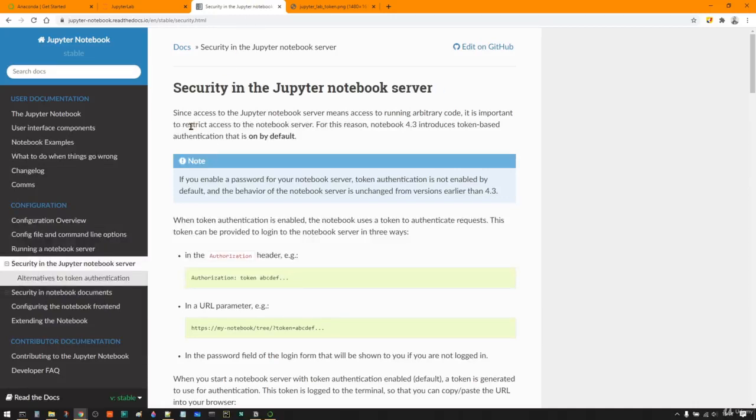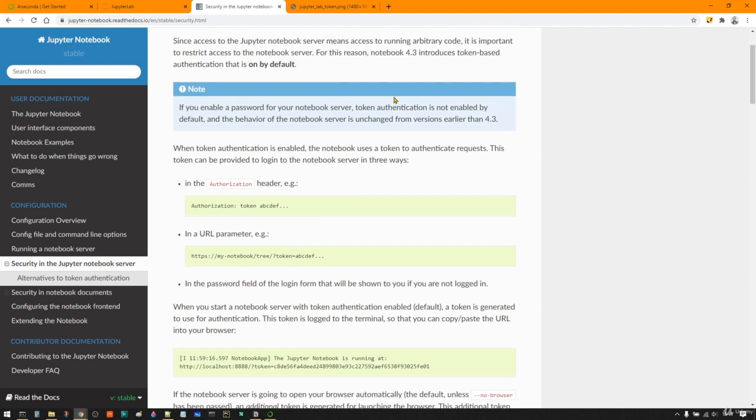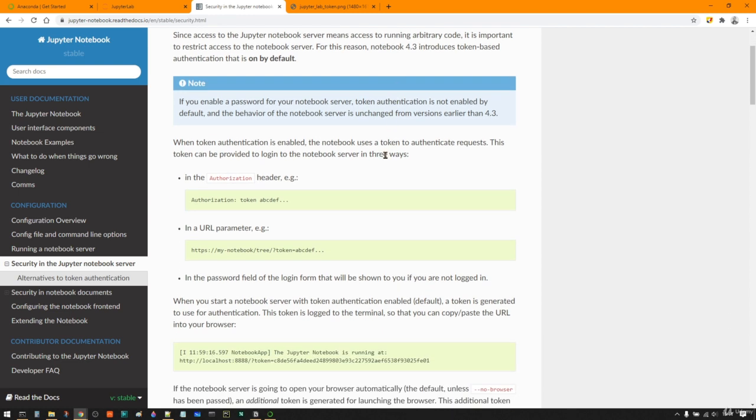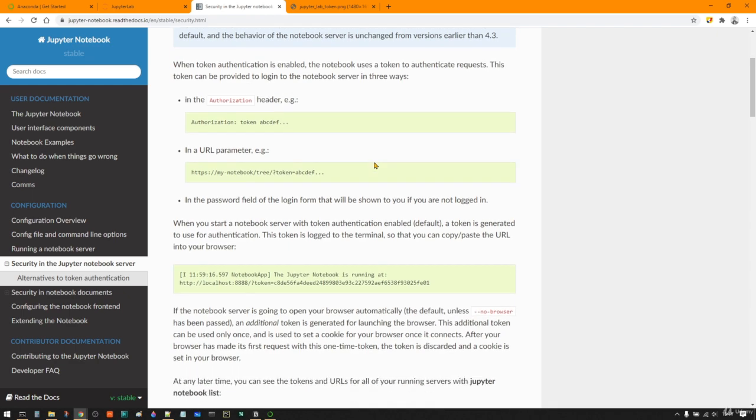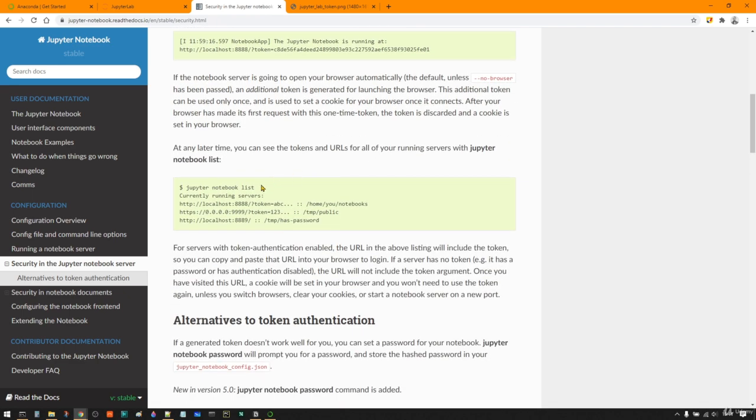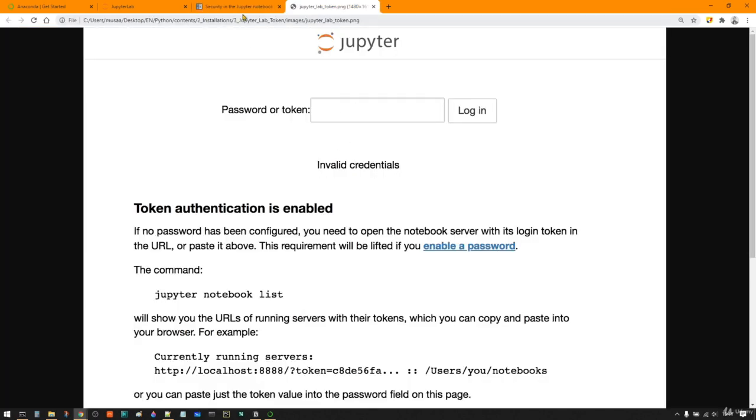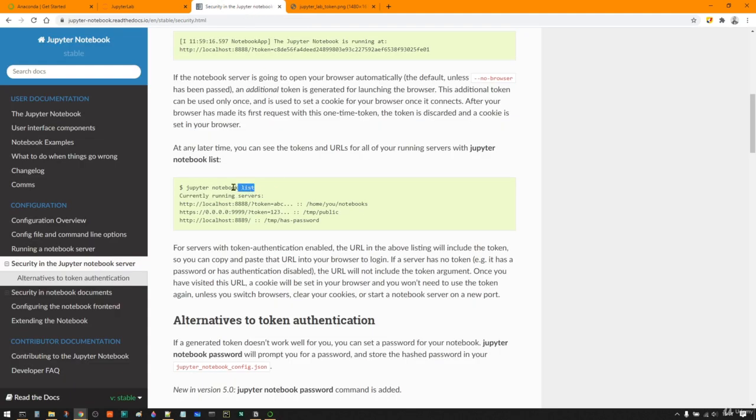First, let me show you the official documentation. It's about security, and it says that in Jupyter Notebook server they have brought a new security layer. All you have to do is this command here, jupyter notebook list. This will list the tokens, and we will use these tokens here. Let me show you how to do this.